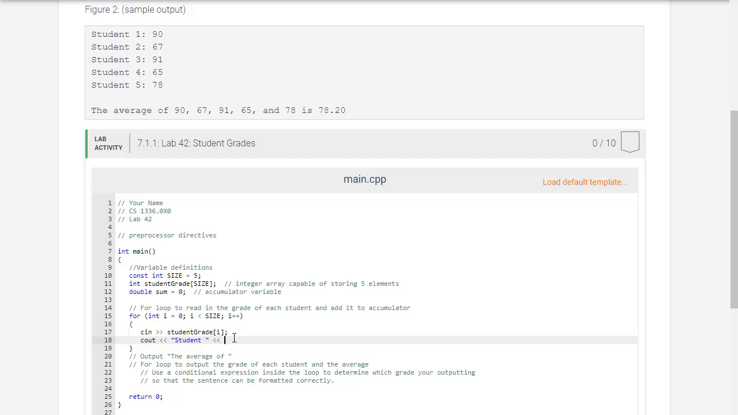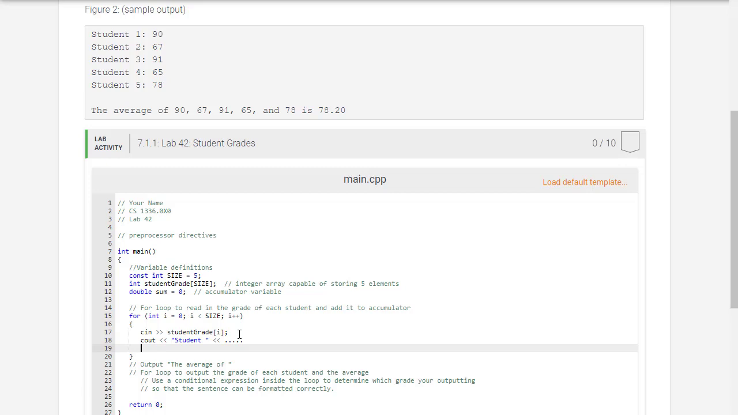And then you need to output a colon, and then you need to output student grade sub I. So I'm going to let you finish that out. I'm putting some dots so you know to finish it.